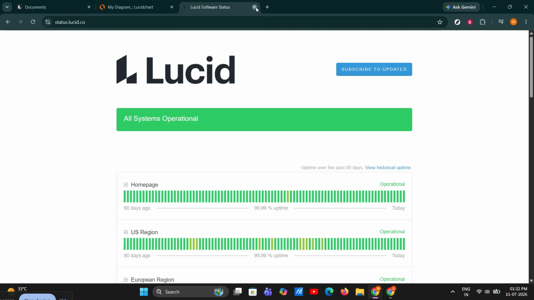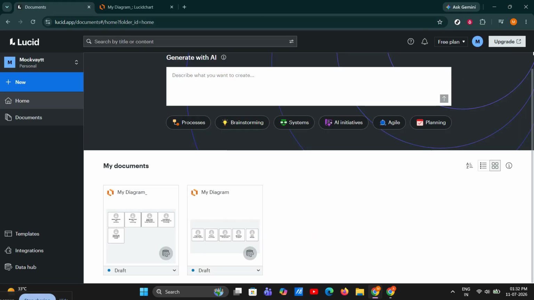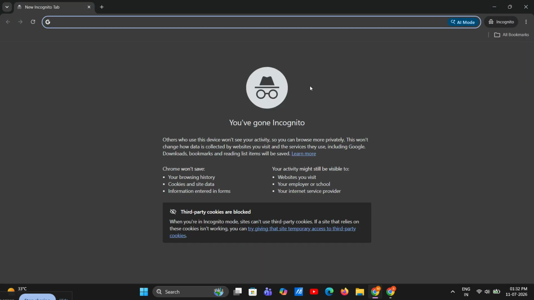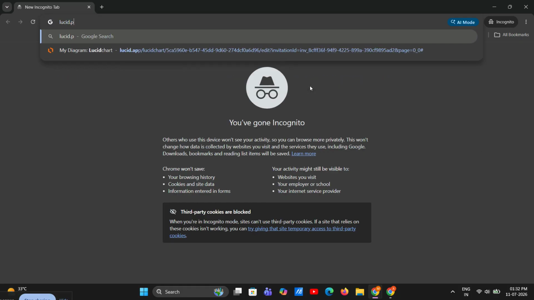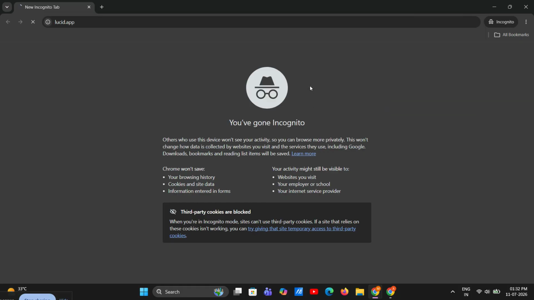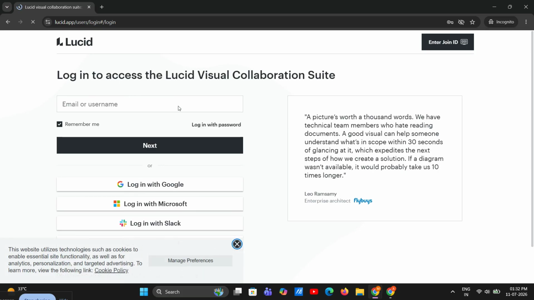If the service looks normal and the status page says everything is up, then the next step is to isolate your browser. Open an incognito or private browsing window, and try signing in to Lucidchart again. This is one of the best troubleshooting methods because private mode disables most extensions and uses a cleaner session. If Lucidchart works properly in incognito, then you already know the issue is probably connected to your main browser setup.